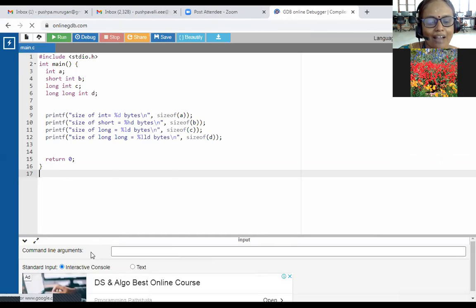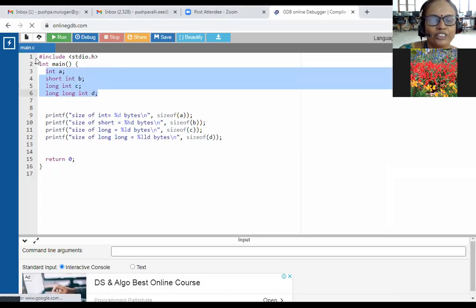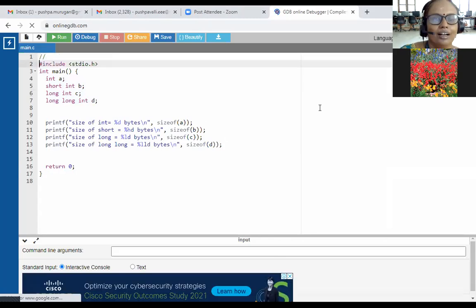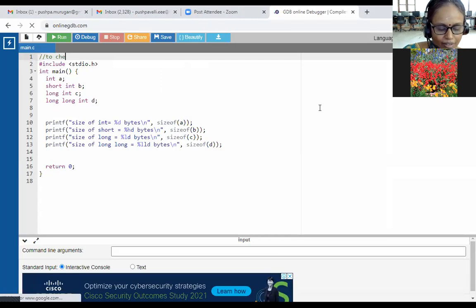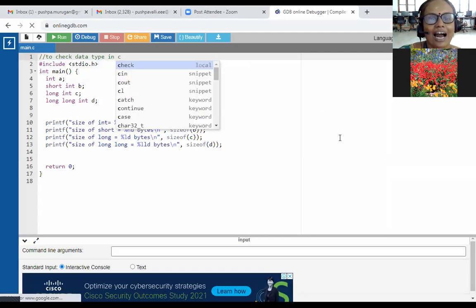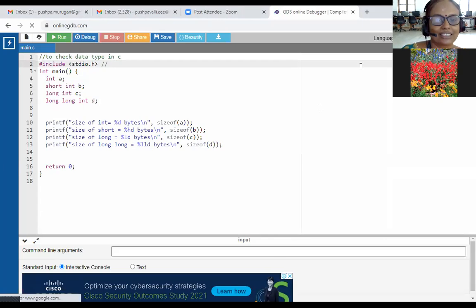So here I'm just going to check my integer, short int, long int, long long int. Are you clear? I'm declaring my variables. You see, I didn't put the documentation, and it's optional. Only to check data types in C. This is my documentation section, and I have included my preprocessor section.